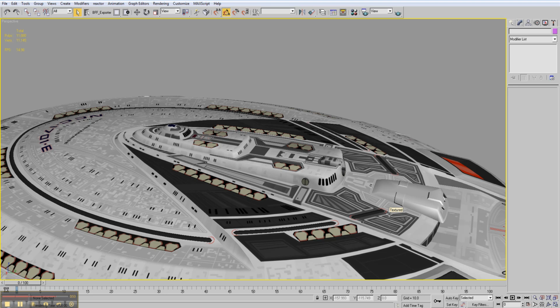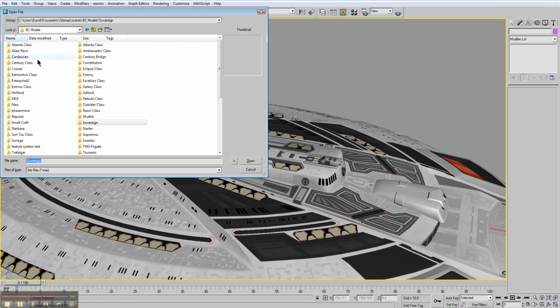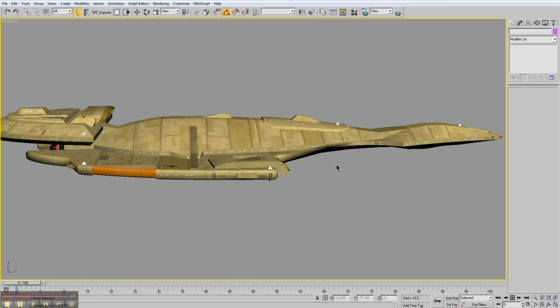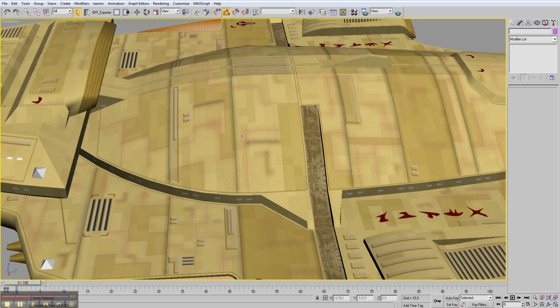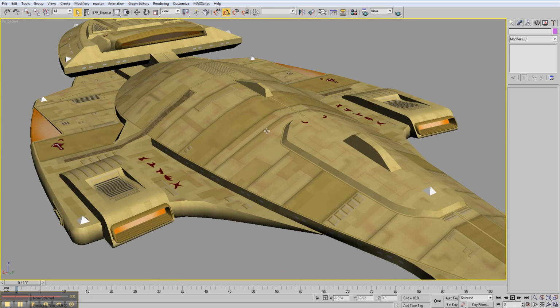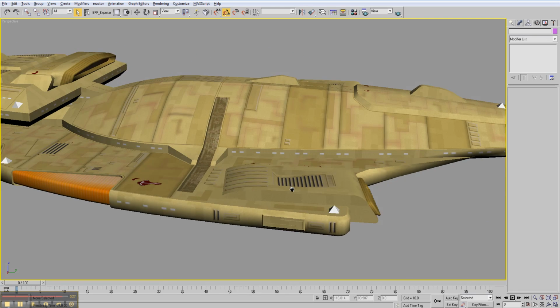So that's my texturing method. Occasionally I'll use Photoshop if I'm doing some weathering. So for example, I'll go ahead and open up my Cardassian ship that I've been working on. Well, that I'm done working on. But like these black parts and little airbrushing, which is very amateurish, I'm not good with Photoshop, but that's done in Photoshop just to add a little bit of life to it.